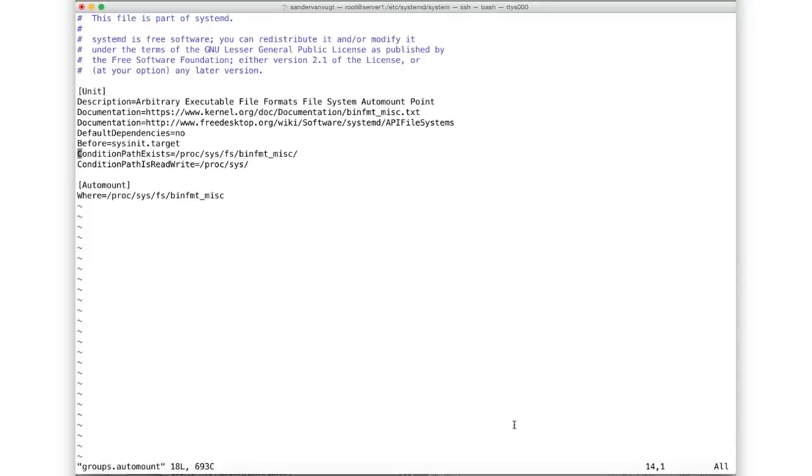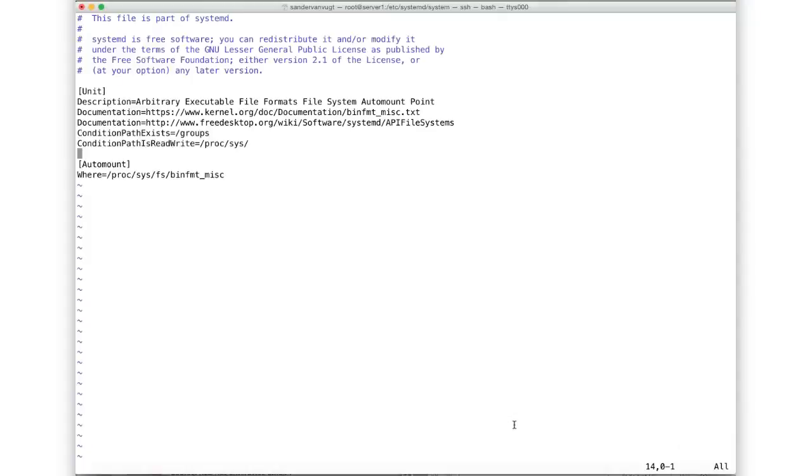So everything in here, condition path exists. Well, this path doesn't have to exist. The only path that needs to exist is groups. I don't want to do this dependency. Let's take it out. Default dependencies, let's take that out. Condition path is read write. I believe that it is going to work.